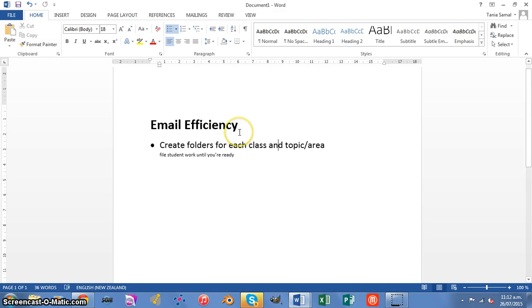The first thing we're going to look at with email efficiency is creating folders for each class and topic area. Now, just to start with, guys, this is how I organise my stuff. It's not necessarily the perfect or best way of doing it. So take on board what you want and implement how you see fit. Definitely as well, if you think I'm doing something that's not efficient, give me some feedback, guys.